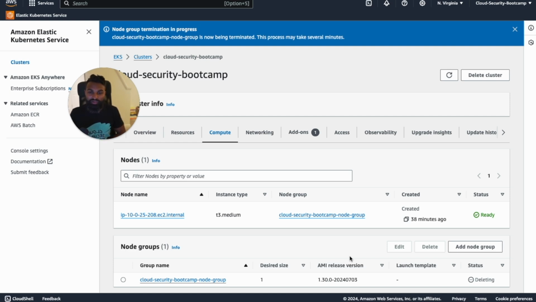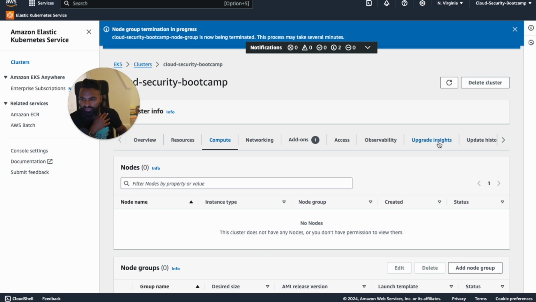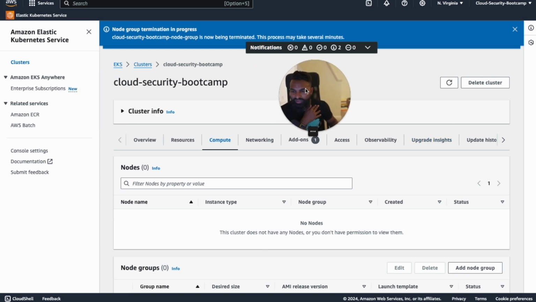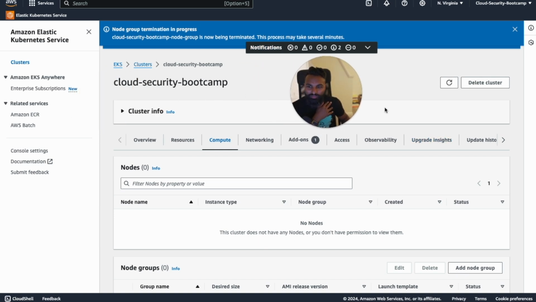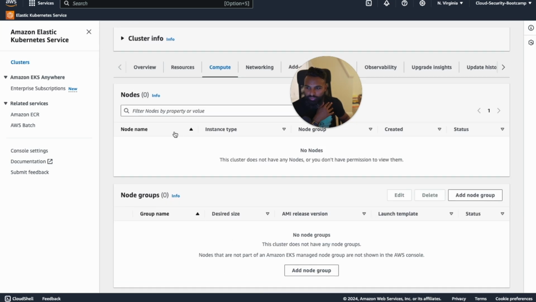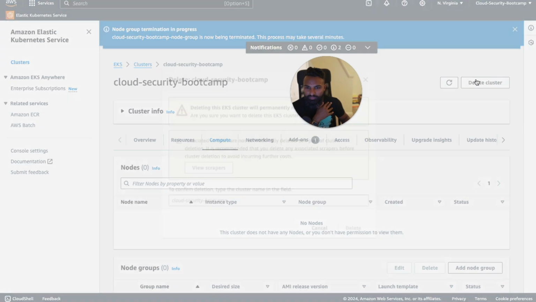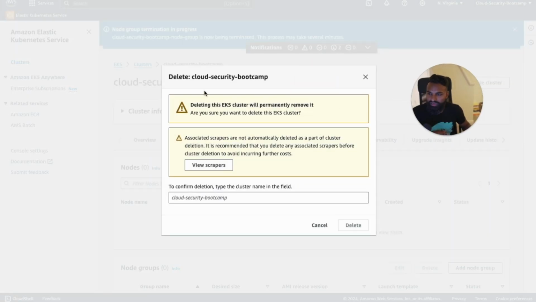I'm going to pause the video and come back when this is ready, and then we can delete the cluster after that. All right then, so all our nodes and node groups are deleted. Now the only thing remaining is for us to do a delete cluster on the top right, because my node group is clean, my nodes are clean, and I simply hit delete cluster. For this, I have to again copy paste the name of the cluster, which is Cloud Security Bootcamp over here. I need to remove the extra space and delete.